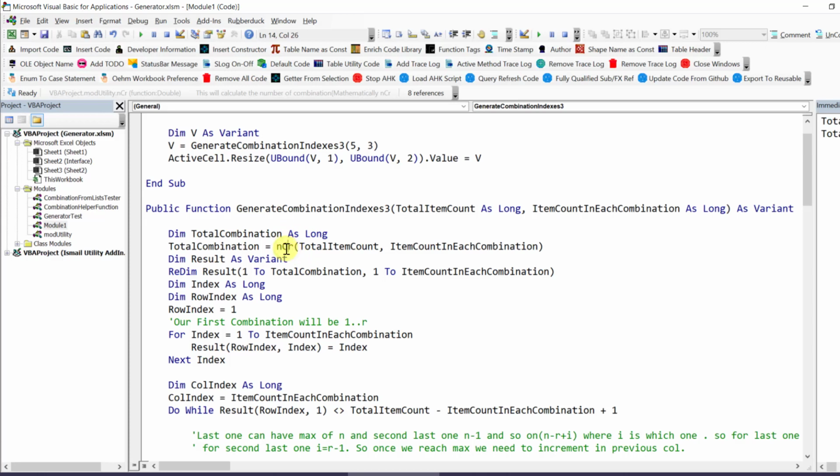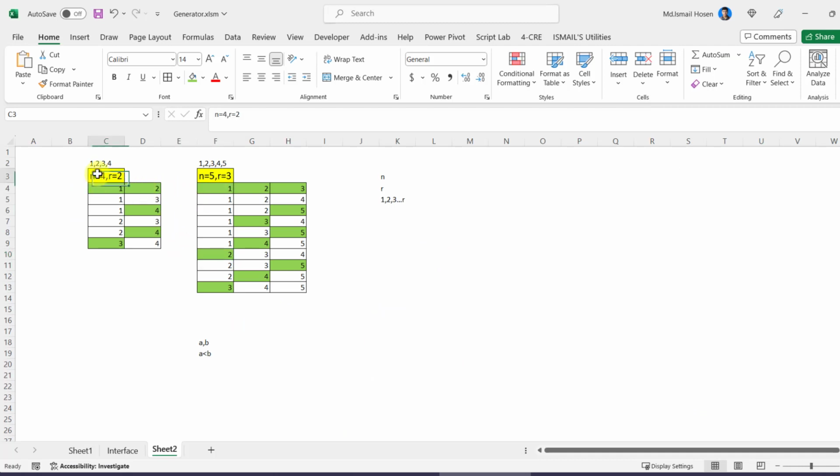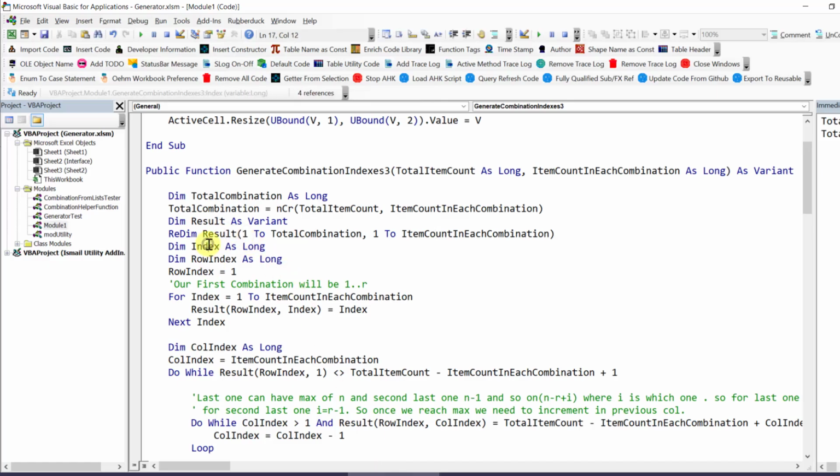I'm not going to explain the details of this initial function. So we can calculate the total combinations, and then we are declaring a result variable with 1 to total combinations rows and 1 to total item in each combination count columns. Basically, if we take 2 items at a time from 4 items, then there will be 6 combinations in total. So we are taking an array of 6 by 2. That's this line, and then the row index is equal to 1.